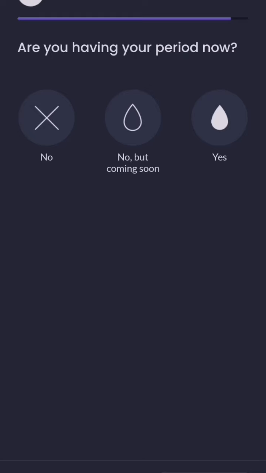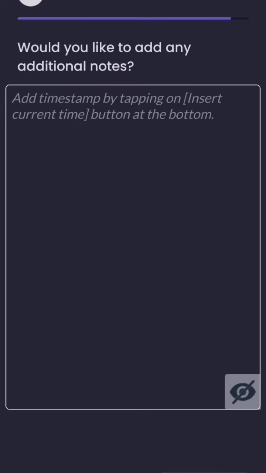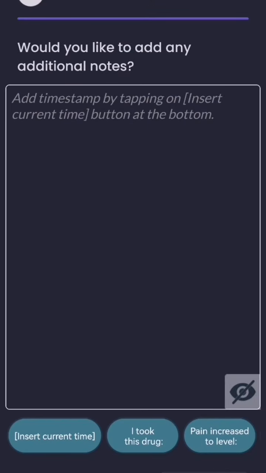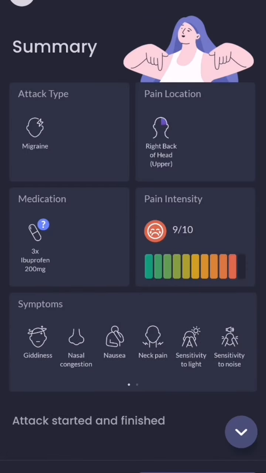And you're having your period now, and I'm a guy, so I don't menstruate. But again, this helps us to pick out those who might have strictly period-related migraines. So that helps a lot. Now, would you like to add any other notes? You can write anything else you want to write, and then you skip. And that's it.